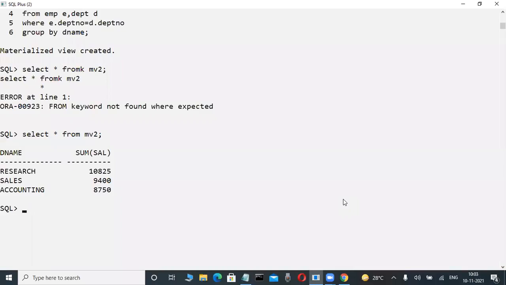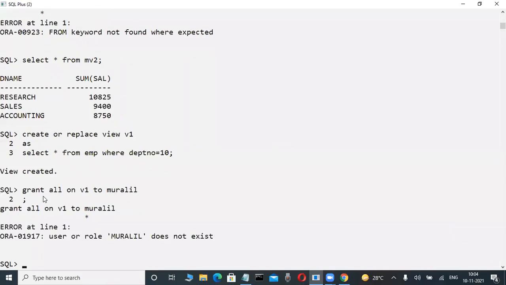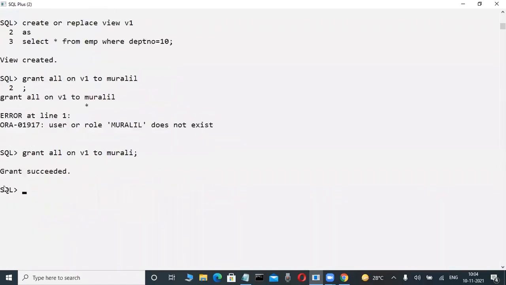Suppose in future I am creating a view: create or replace view, view name as select star from EMP where department number is equal to 10. This is a view, for example. Whenever this view is there, it is given to a number of users. How can I do it? Grant all on view name to users, like this. Observe here, the spelling is wrong. Okay. Now the grant is succeeded.